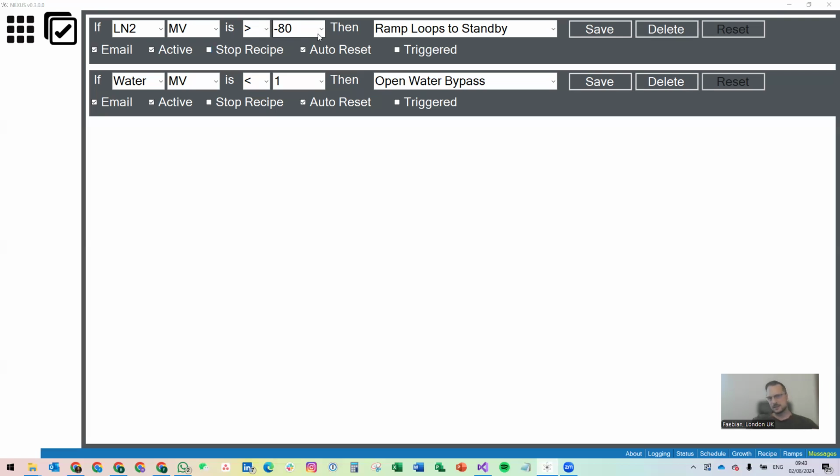I decided that this is a problem because it is going to ruin my sample if I try and grow with insufficient liquid nitrogen. So the software now takes an action. I've told it that when that happens, ramp all the loops to standby. This is a command that actually runs a recipe automatically, and whatever's going on in the system, it'll ramp everything to standby to save my system.